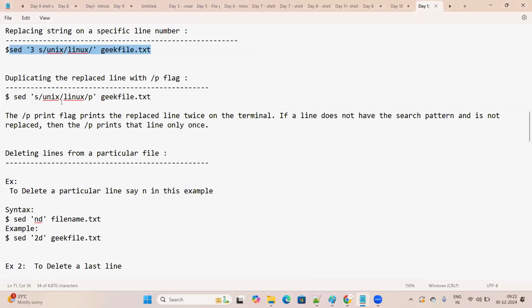Like that, we have some other examples. We have some more examples. Let's see all the examples. Duplicating the replaced line. Let's try to understand this example also. Substitution, we know about substitution. What is the /P? We know about the occurrence, /1, /2, /3, and we understood that. But how to duplicate the replaced line? If I'm giving /P, the importance of the /P flag.